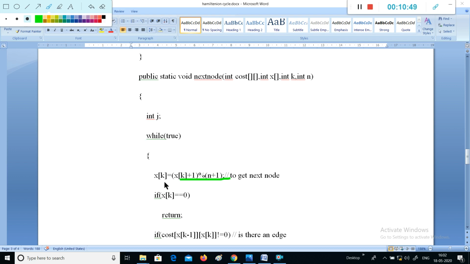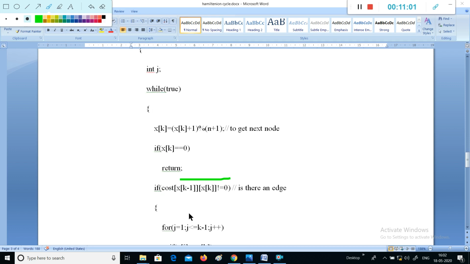How do we get the next node here? If x of k is equal to x of k plus 1 modulus n plus 1, and if x of k is equal to 0, then you return the node because it is not visited yet. Otherwise you have to verify whether an edge exists also. You have to verify whether there is an edge to the node. Cost of x of k minus 1, x of k not equal to 0 means there is an edge in the graph.